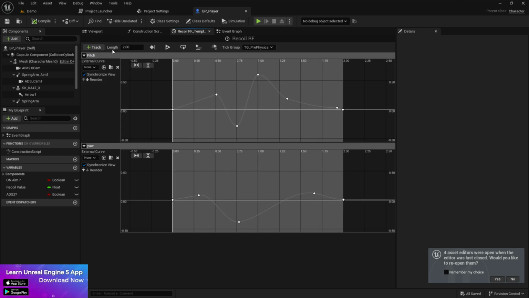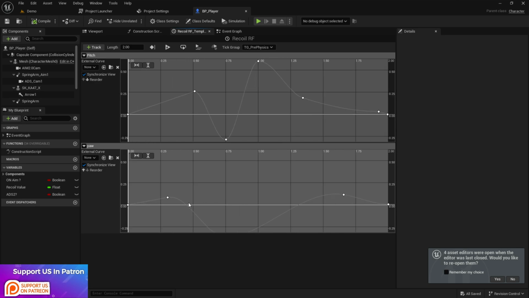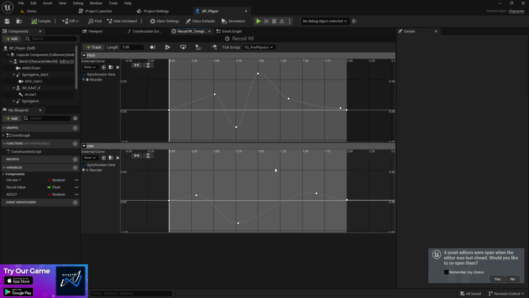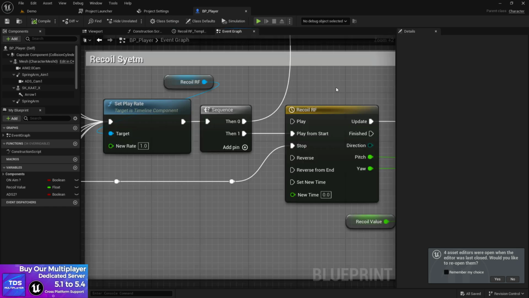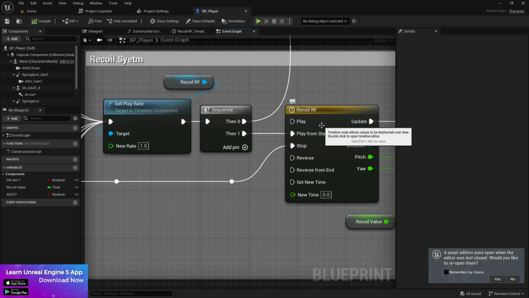Here, I set the length to 2.0 and I create a float. You can just press on this track and click on float and you are able to get it. I created two types of float tracks. One is pitch, one is yaw. This is for my pitch and this is for the yaw. For making this, you can try different things how you want and you can get a better result. If you get the project file, it's easier to use.